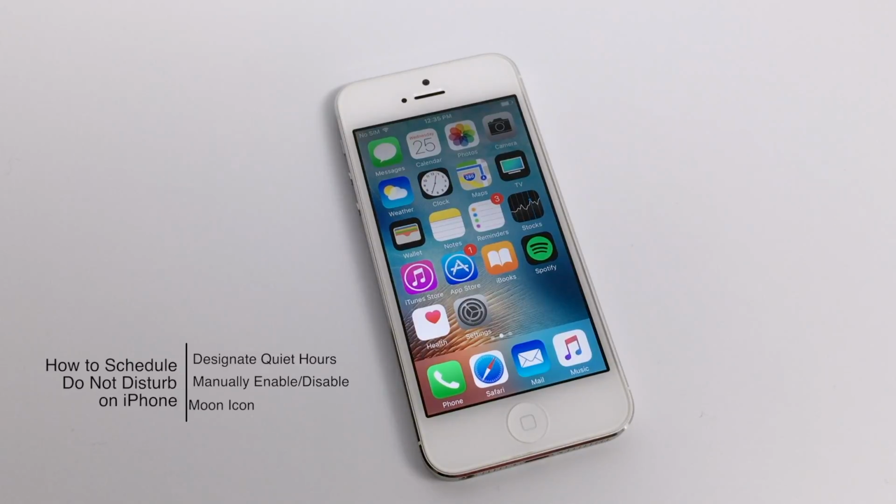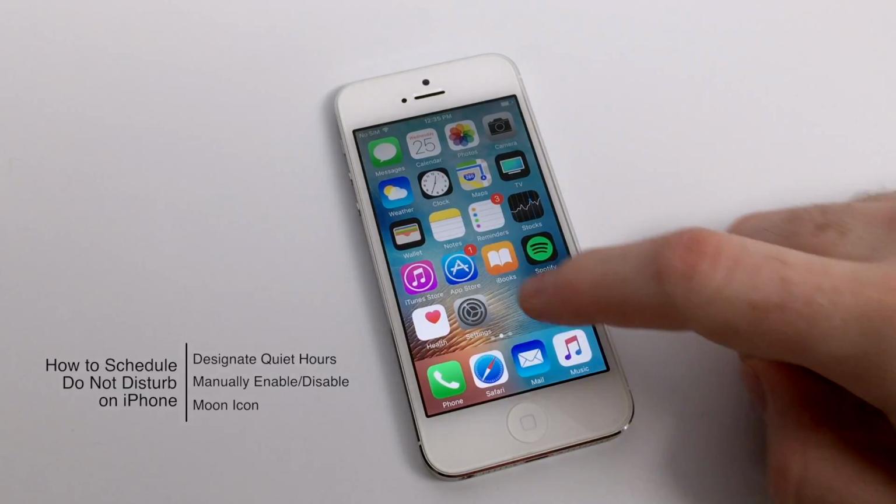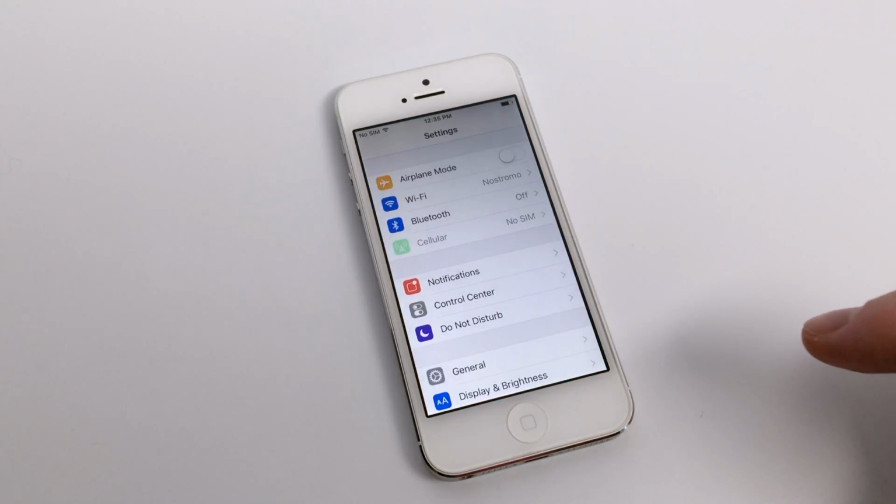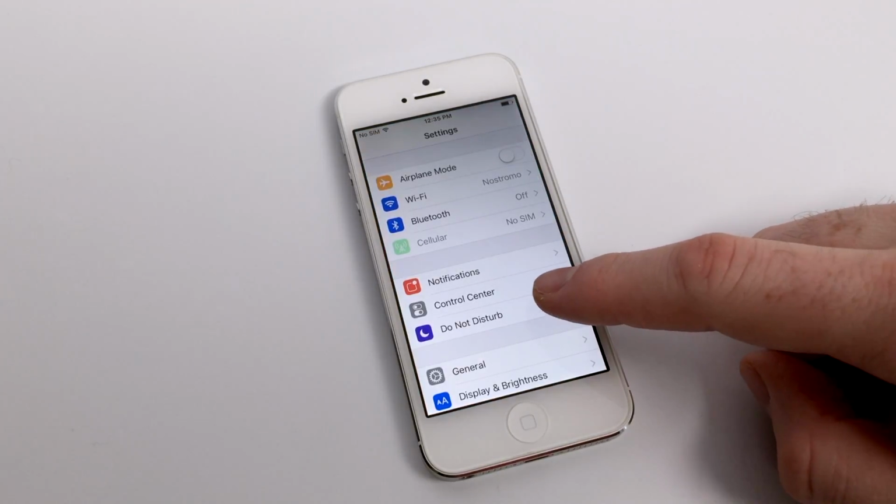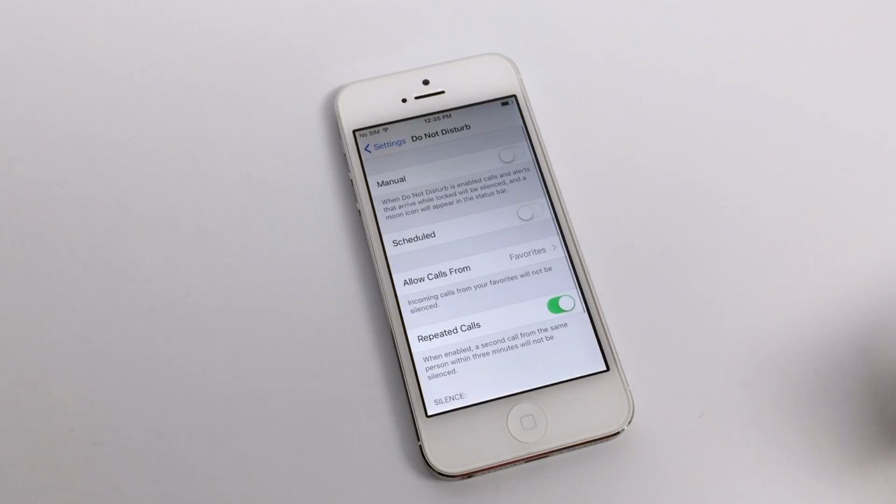Today's topic is how to schedule Do Not Disturb on iPhone. Now, Do Not Disturb is a really handy feature for going into meetings, movie theaters, class, anything like that, and it will actually silence all the notifications on your phone and, for all intents and purposes, not disturb you.